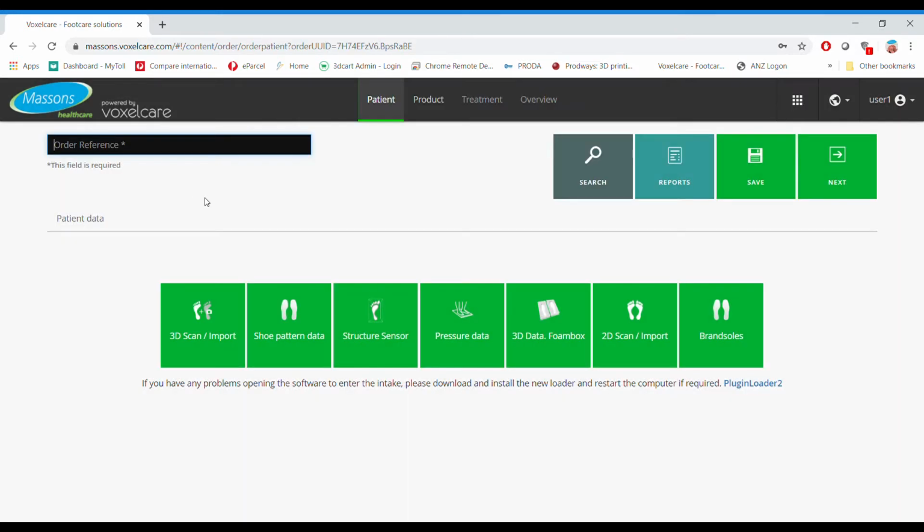Cool. So when we're ordering an insole, we need an order reference first up. With order reference, we generally like to use something that will tell us who the clinician is. We want it to tell us who the patient is. Even if you don't want to use their name, use an identifying number. It just allows us, when we're manufacturing for you, to track down who's done it and which patient it is. So if there's any issues, we can contact you and ask.